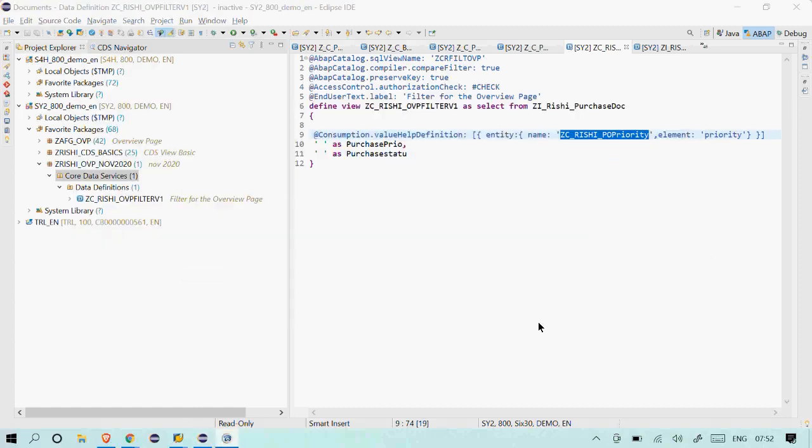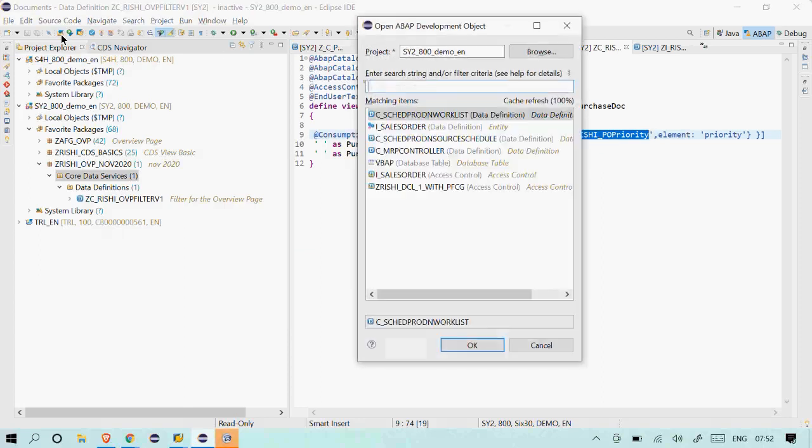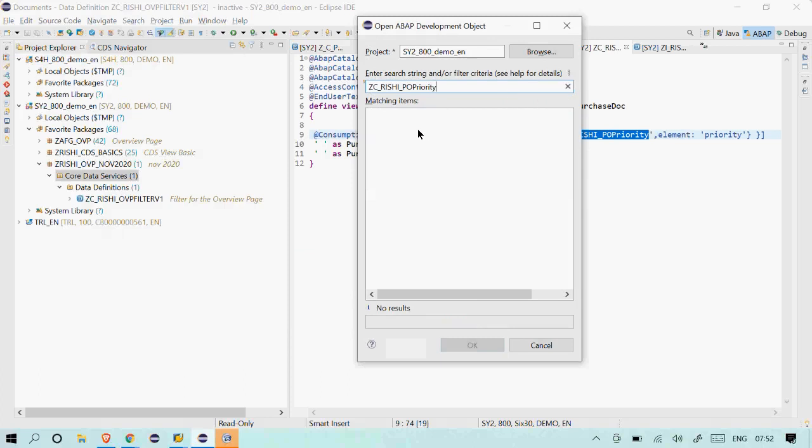So the fuzzy search we need to enable, that's correct. So fuzzy search we also enable within this CDS view. Then only will we be able to execute the fuzzy search on top of this. So let me open this. Okay, we do not have this one.